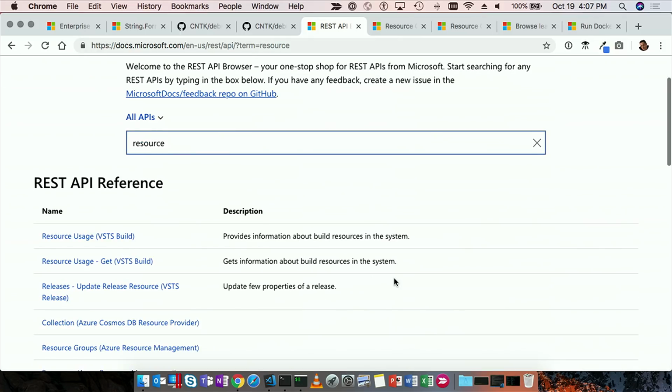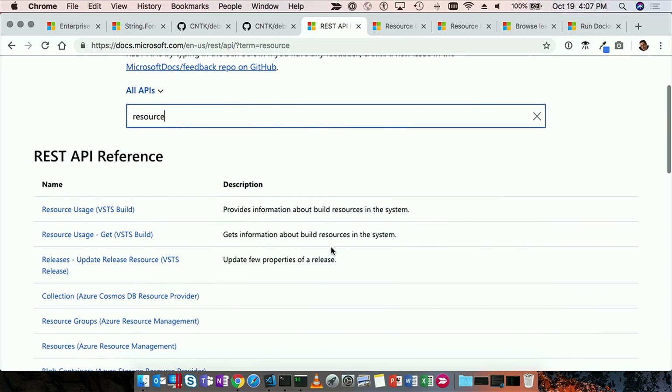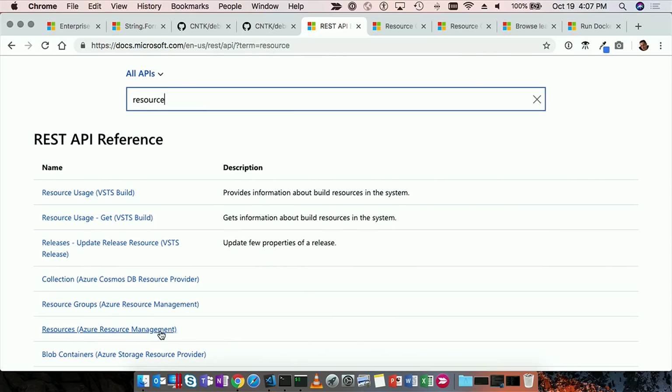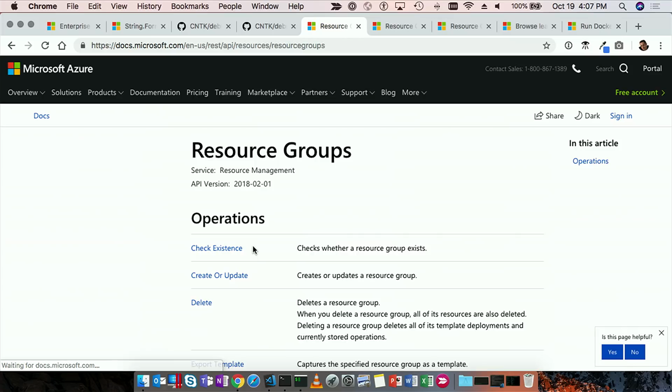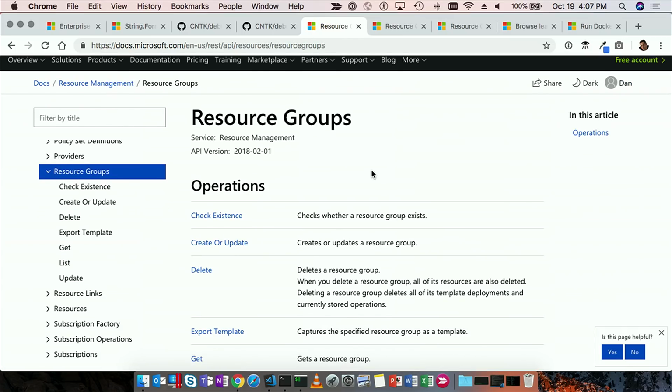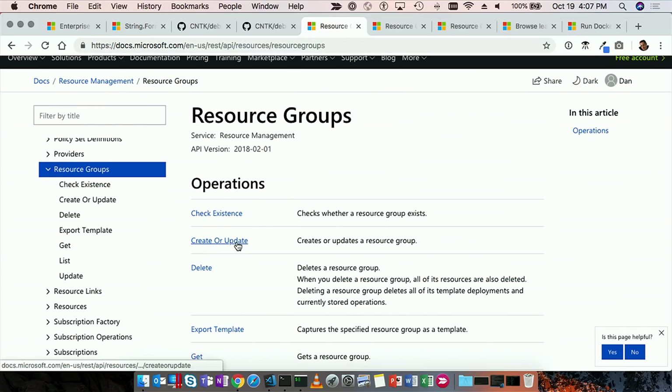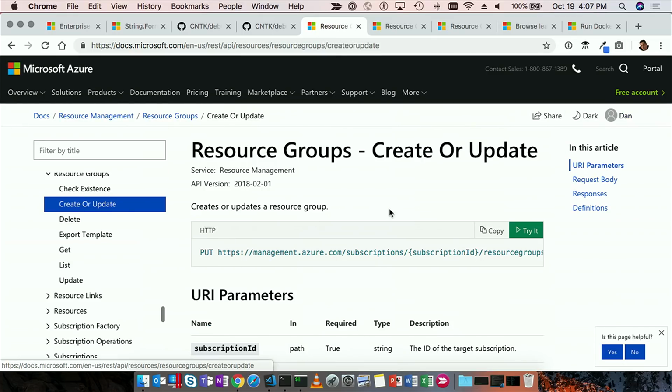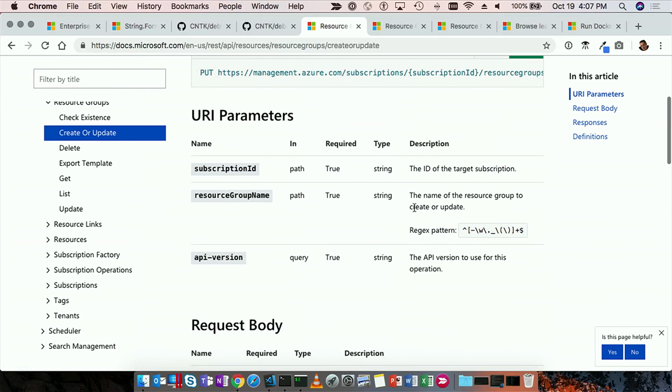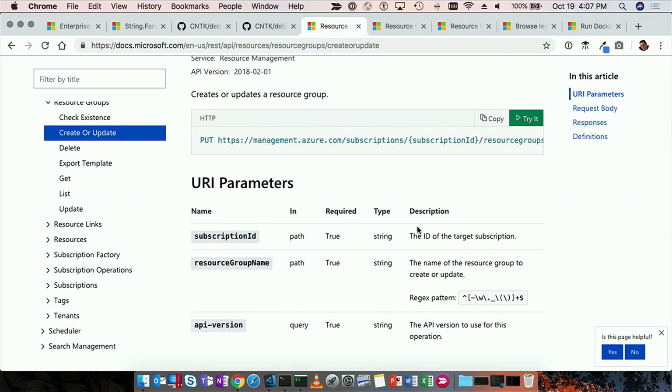So we see VSTS, for example, in this list. But what I'm going to do is just look at Azure resources. So let's pick Azure Resource Groups. And we see all the things that we can do with resource groups. First thing I'm going to do is actually create one. And this will give me the documentation of what are the things that I need. It needs an ID, resource group, API version. Well, look, you may not know what your GUID ID is and all that other stuff, which is one of the things you need for REST.